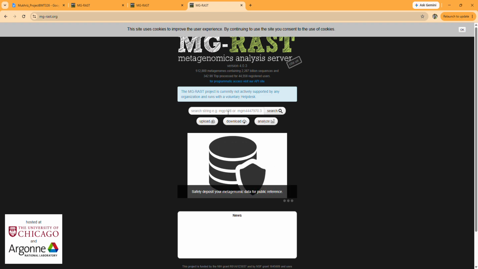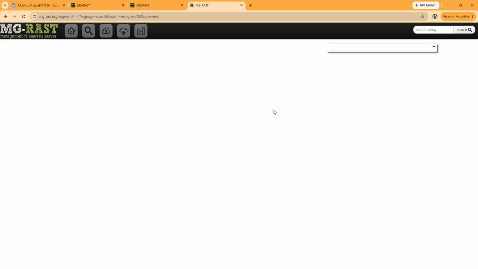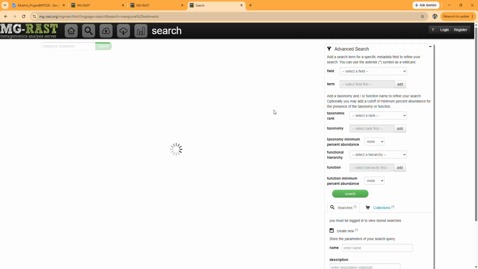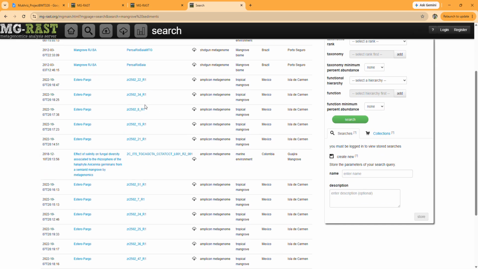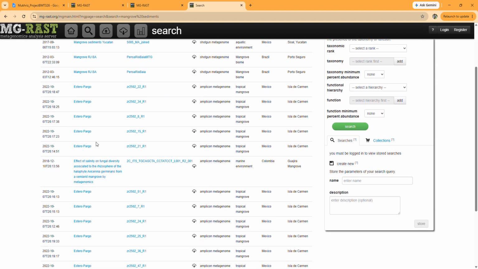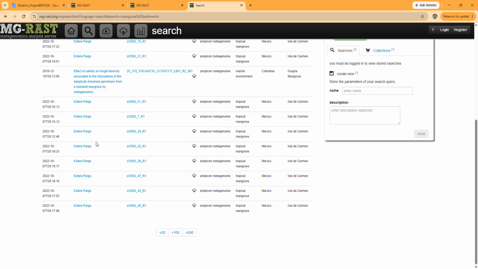After that, you need to type what type of sample you want to use. For example, you want to use mangrove sediments, and then search. After that, you will get this kind of output, and then choose the data that you want.